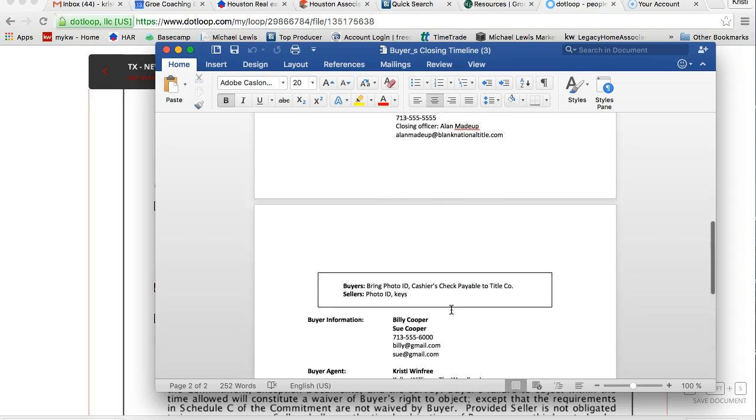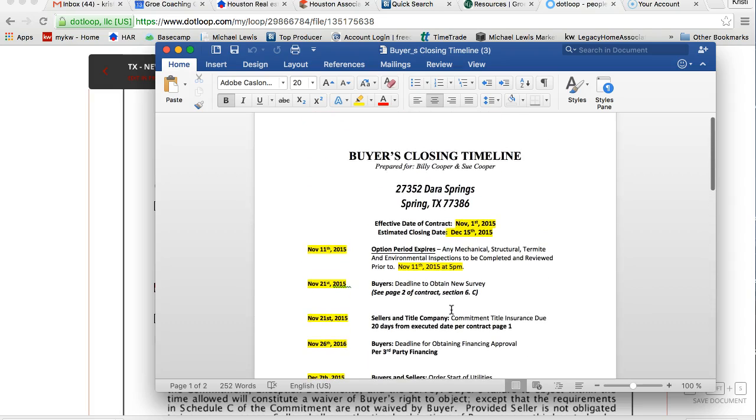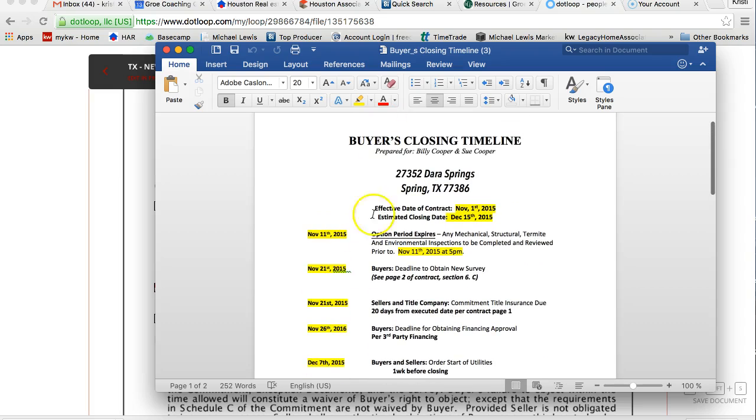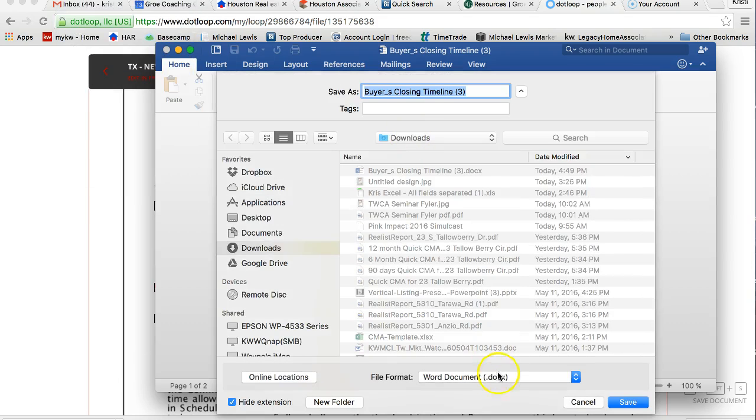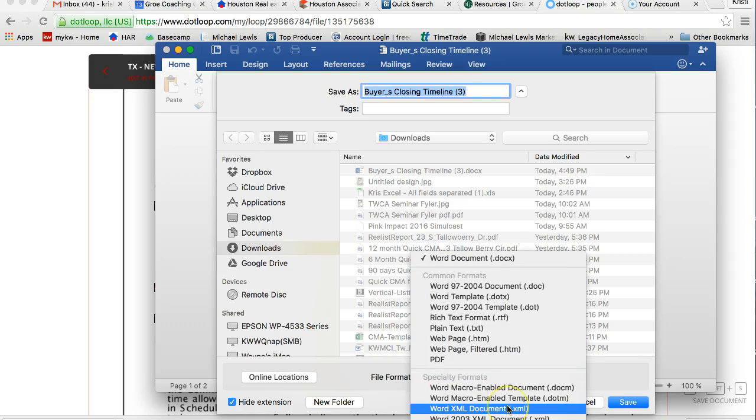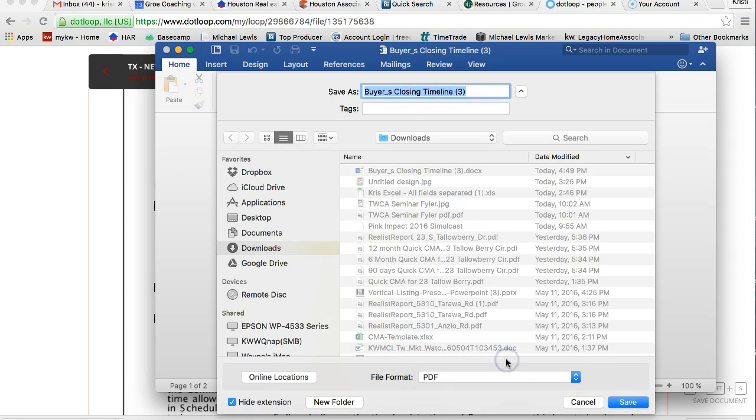So this is really helpful to put in your loop, as well as give this to the buyers, so that way they know when important dates are coming up for themselves. And it's good for you to know when important dates are coming up on the contract. And to upload it into Loop, all you have to do is, it's a Word document from our website. You just file, save as a PDF. Right here, and hit save.